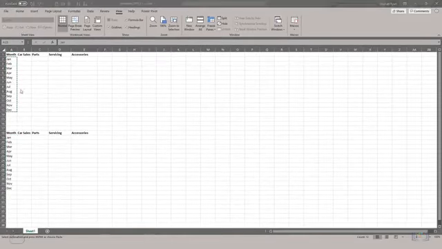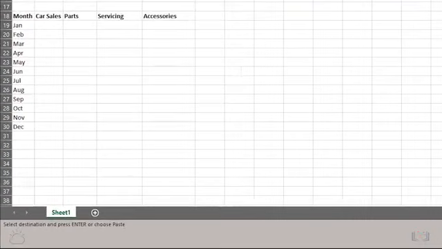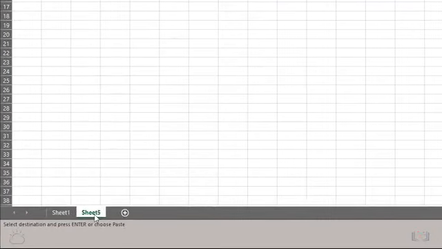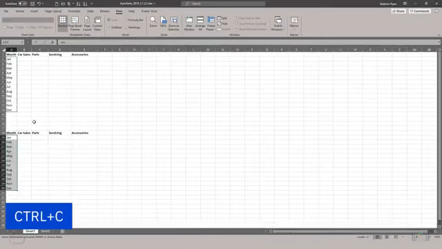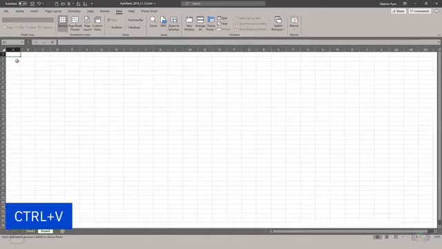You can also move or copy between worksheets. So let's create a new worksheet. Then select some data from sheet 1, and this time let's use the Ctrl+C keyboard shortcut to copy it to the clipboard. Then choose the other worksheet and use the Ctrl+V shortcut to paste the data.